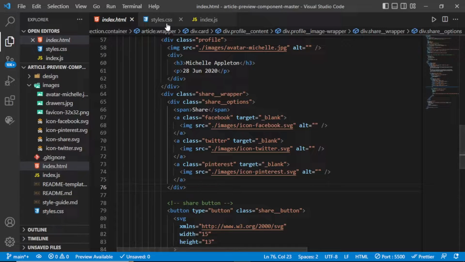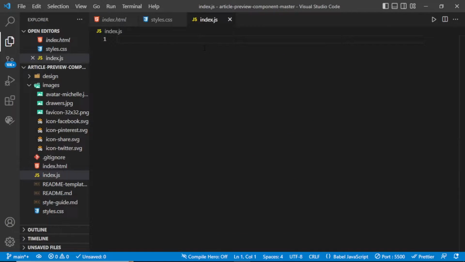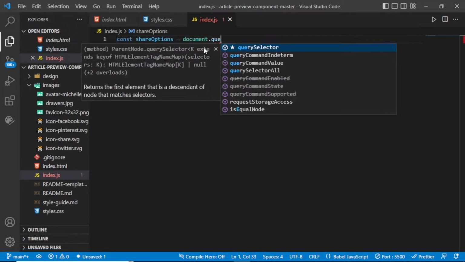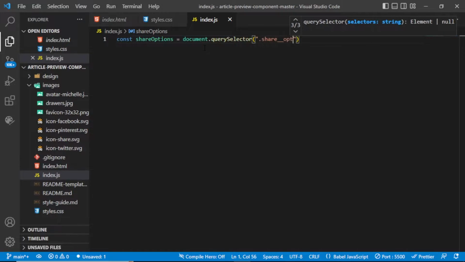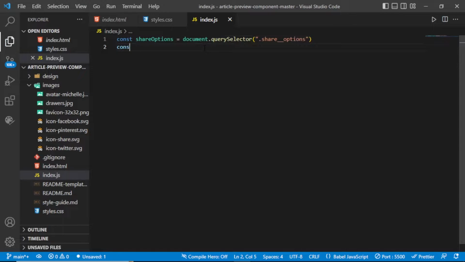Okay, so if you actually go to the CSS and target the share__options, you will see all the styles that I've added. But in my case, I'm just going to select it by creating a variable called shareOptions like so, and I'm going to go with document.querySelector. And what I'm going to do is to actually select the share__options. And another thing I want to select is the share button. So I'll create a variable called shareButton, and it's going to be equal to document.querySelector.